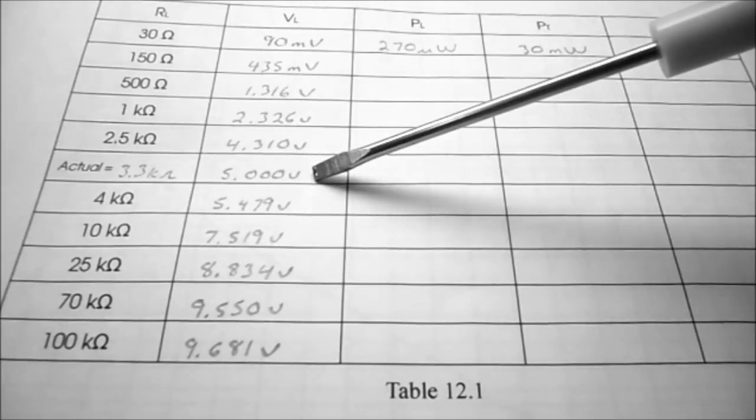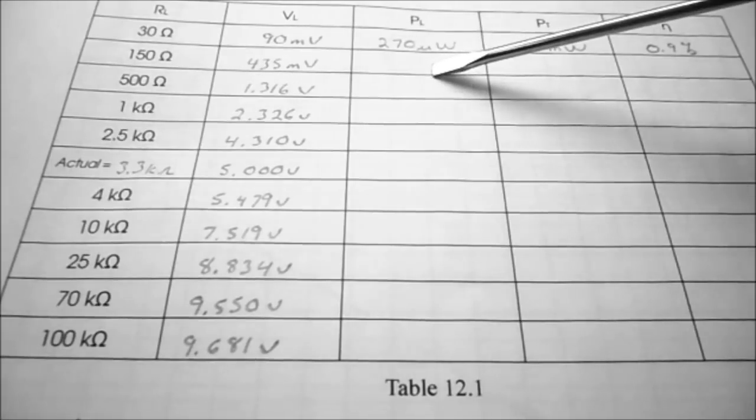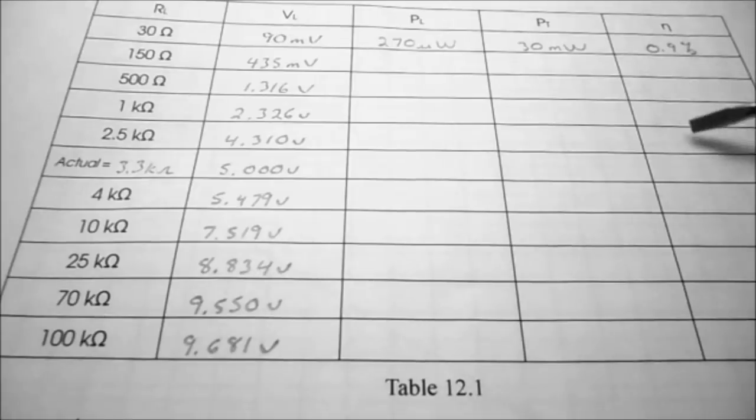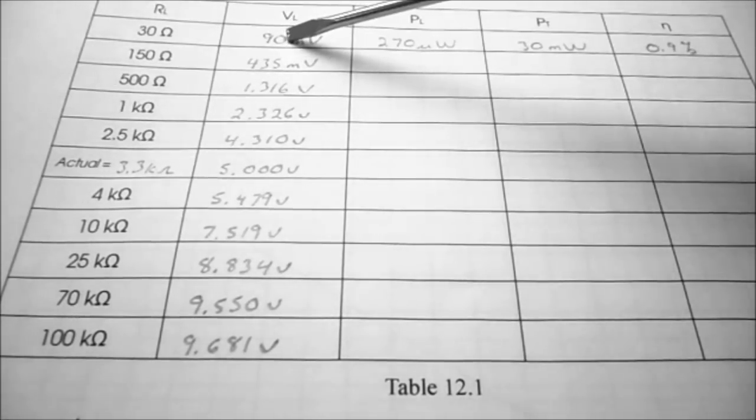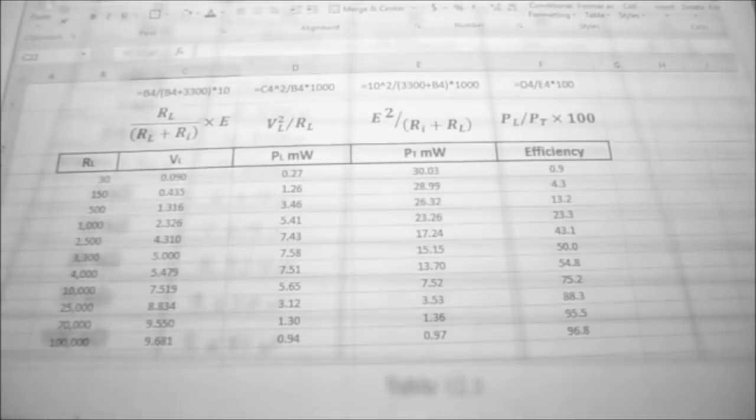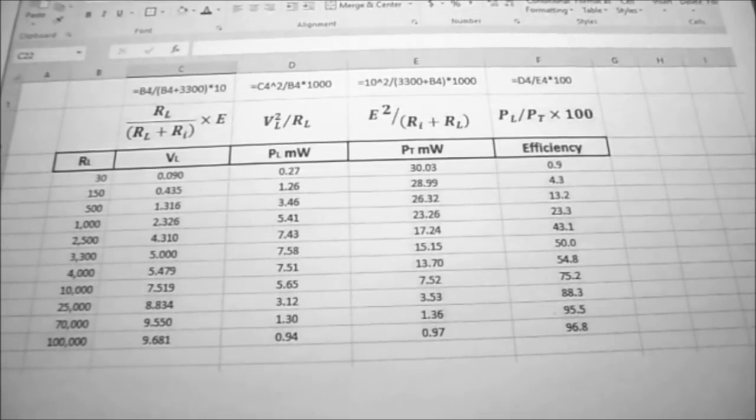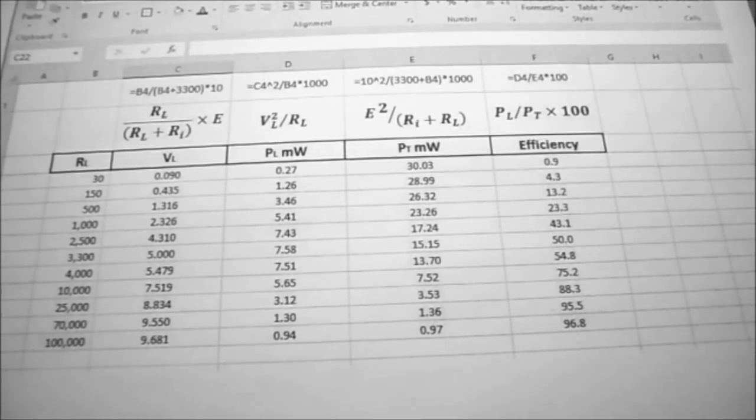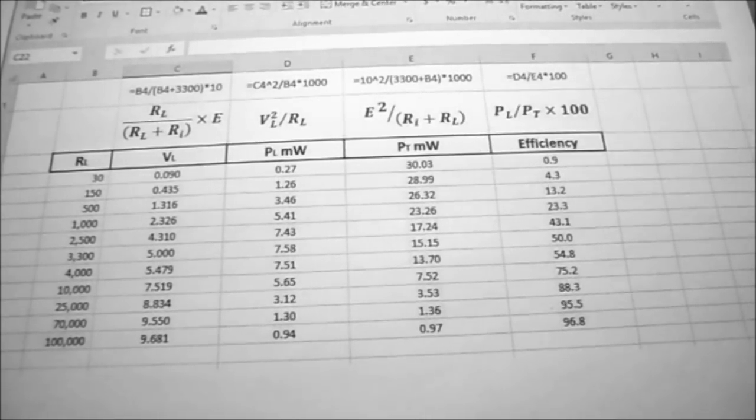Now I'm going to leave you to calculate power in the load, total power of the circuit, and the efficiency at each of these resistances. I gave you an example on the first line using 30 ohms. Now, whenever you're doing repetitive calculations, you can always use an Excel spreadsheet to help you do these calculations a little more quickly. I'm going to give you a little demonstration on how to do that now.